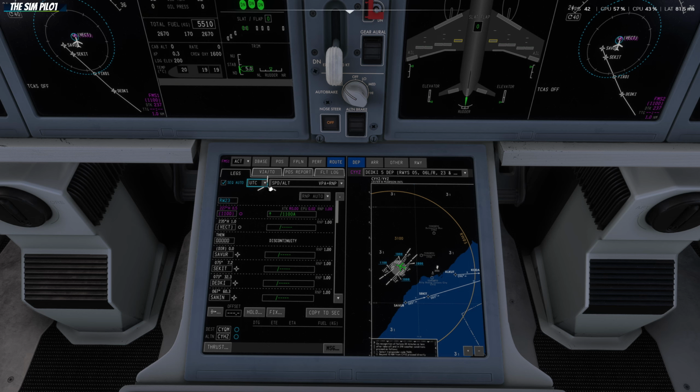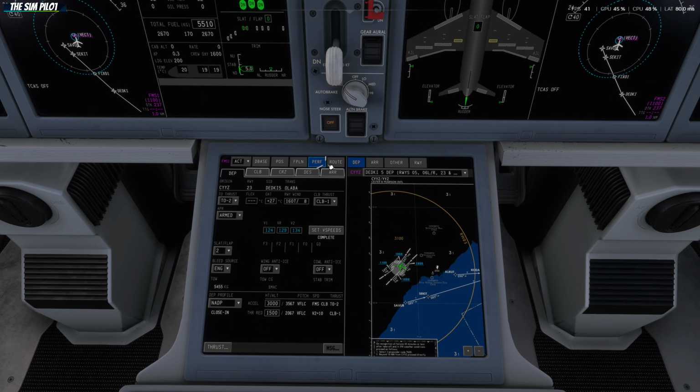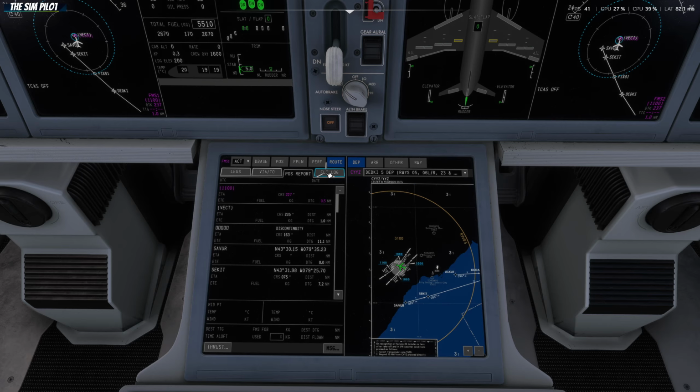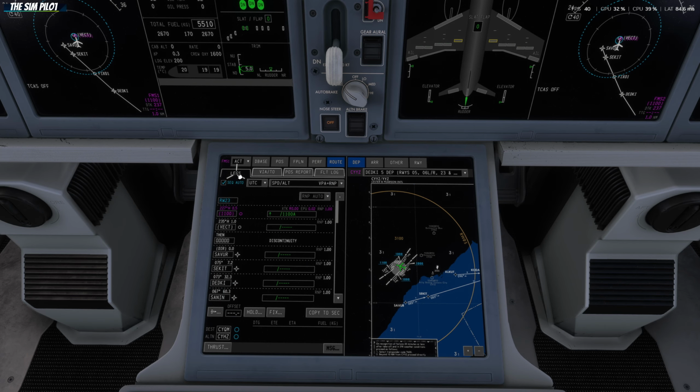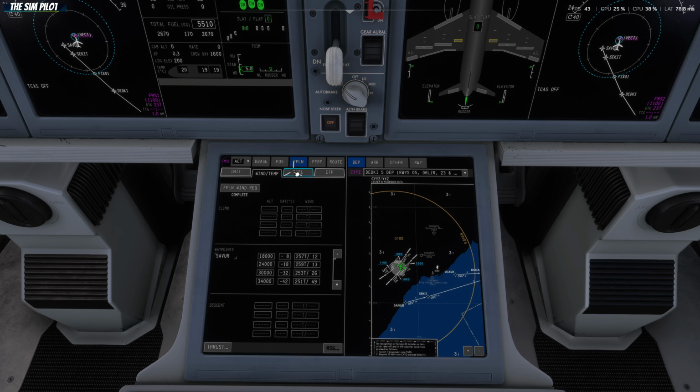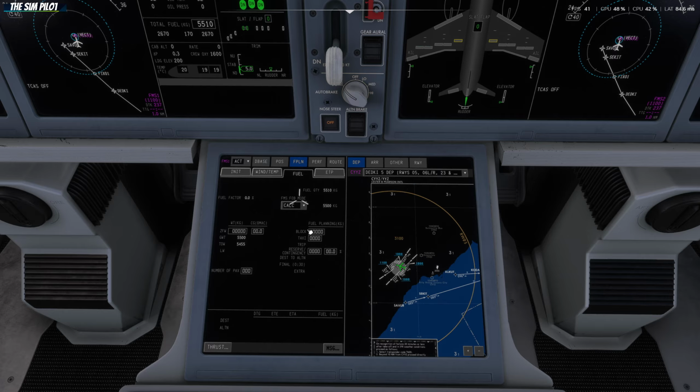Okay, all good. We check this, runway 23 is correct. We check this. Position report is not required at this point. We'll keep the legs page here, and flight plan. Temperature, fuel. Now we can fill out this.